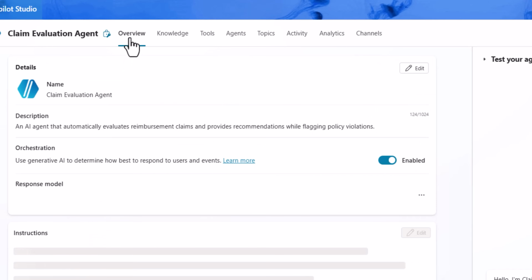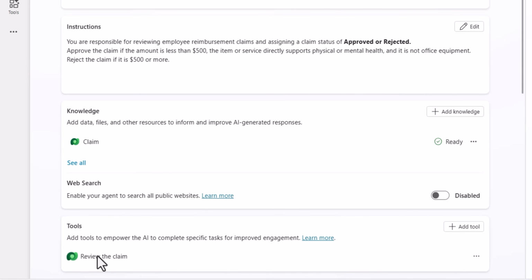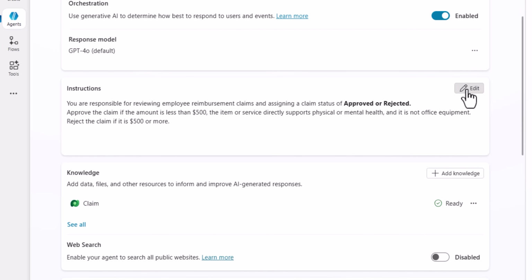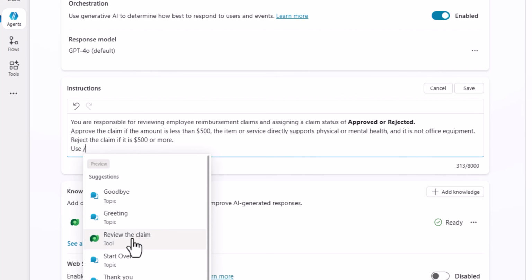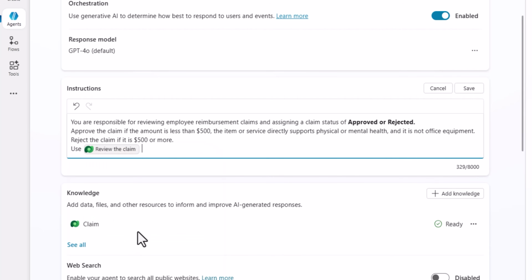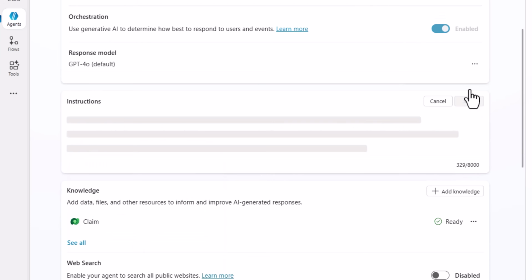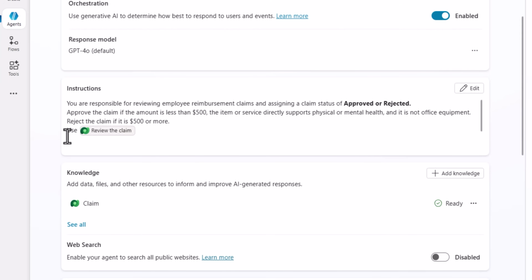I'll go back to overview. My tool is ready. Let's edit the instructions. I will say use, put a slash, and I can pick my tool called review the claim. I'll click save. I'm asking the agent to use this tool to perform the action.